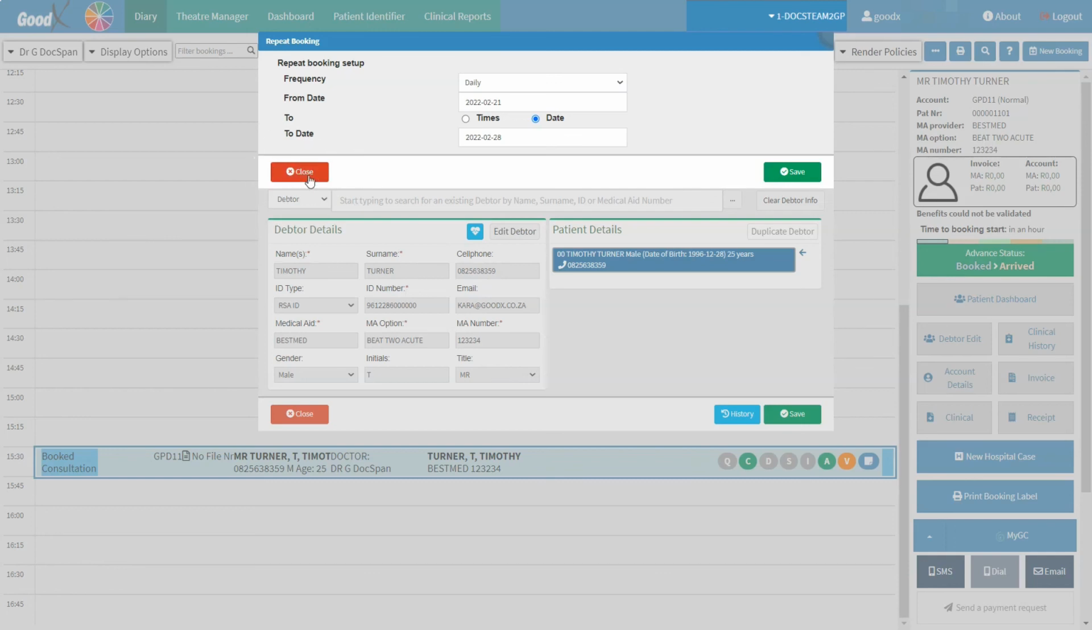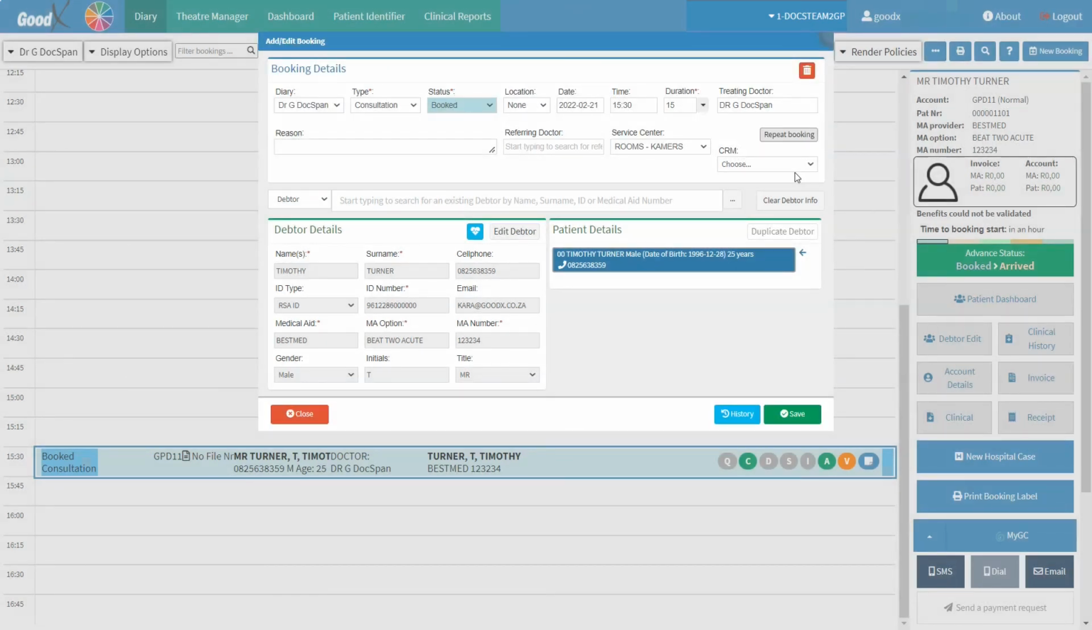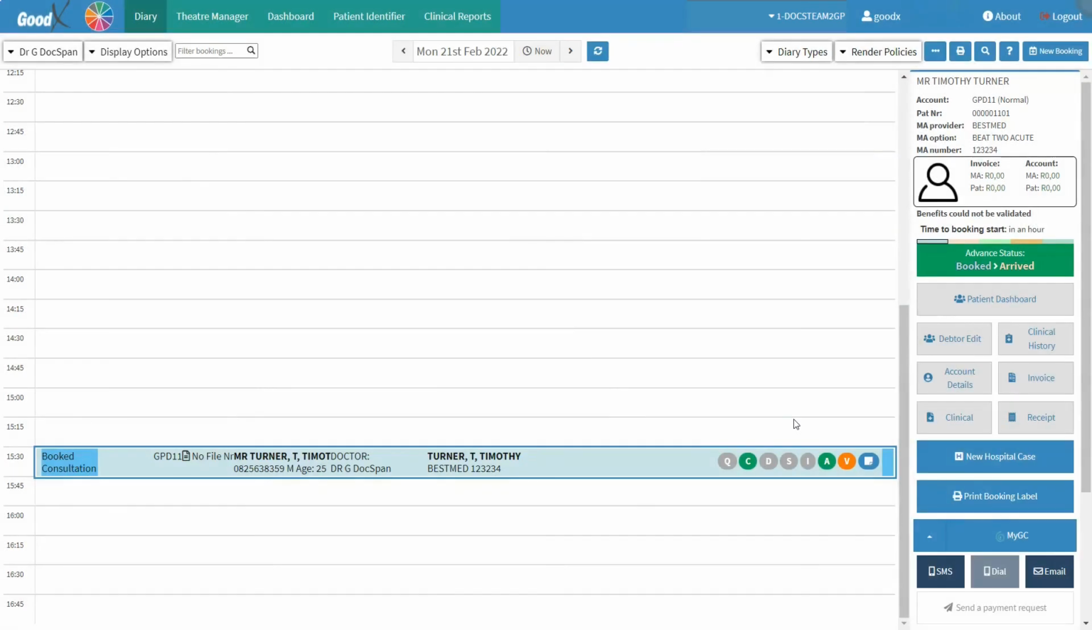Click on the Close button to cancel the repeat booking and return to the Add Edit Booking screen. Click on the Save button to save all the setup that has been made and to return to the Add Edit Booking screen. Click on the Save button to save all the changes that have been made to the booking and return to the main diary.